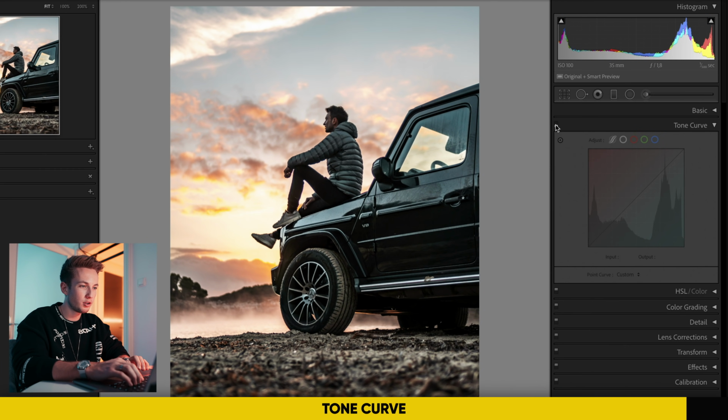If you deactivate the tone curves, you see a before and an after, and you see that it really pushes that color contrast even more if you know how to do it correctly.